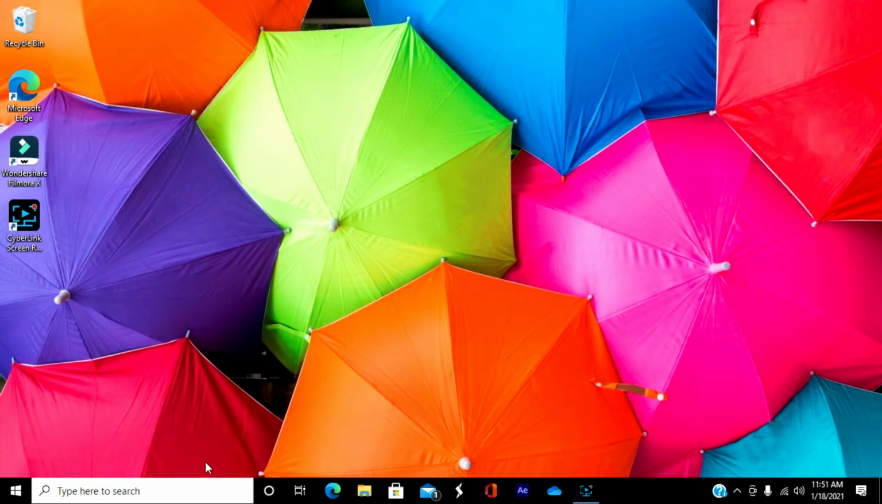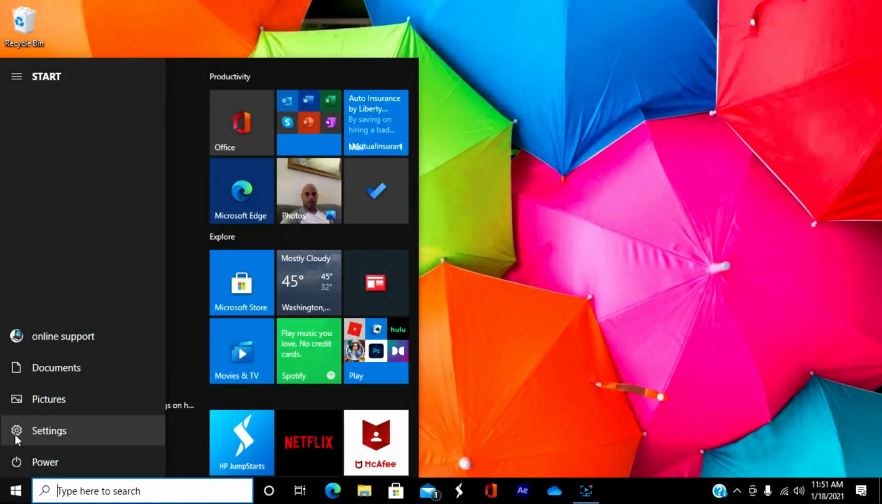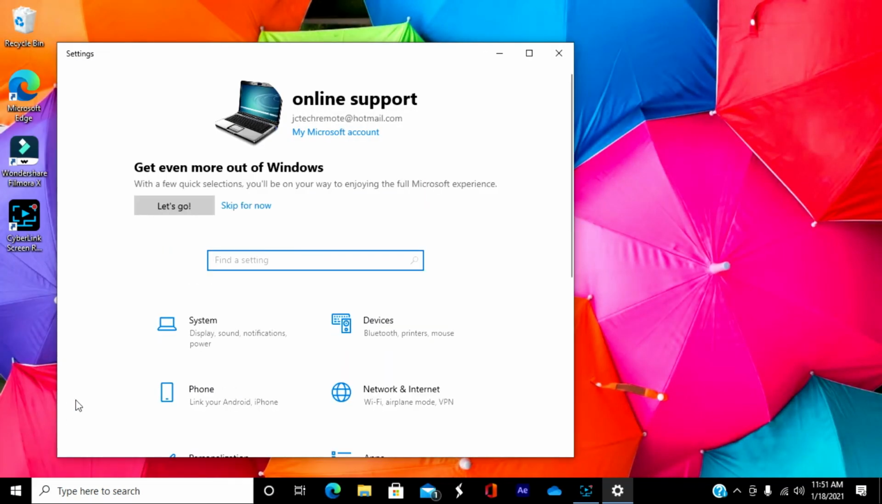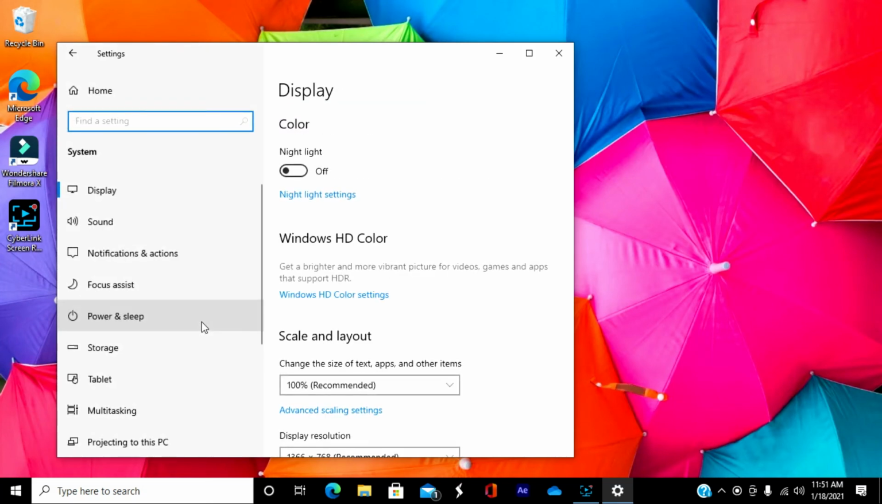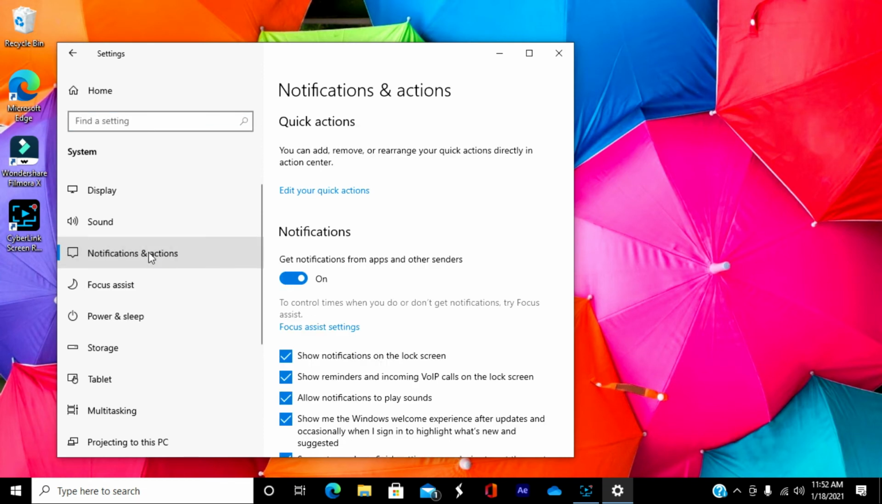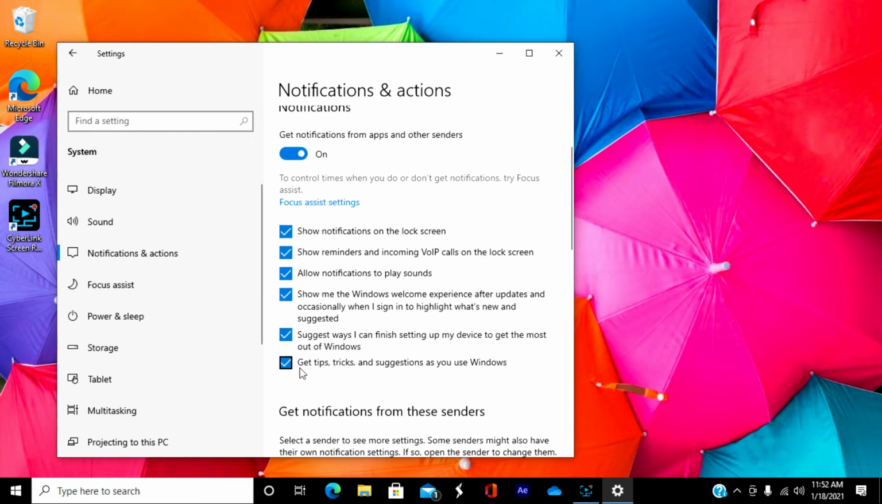We're going to go ahead to settings. We're going to go ahead and click on system, and we're going to go to notifications and actions. Then we're going to scroll down and we're going to turn this off where it says get tips, tricks and suggestions as you use Windows. By turning this off, you should see a little improvement on Windows too. It should help a little bit on the performance of your computer.